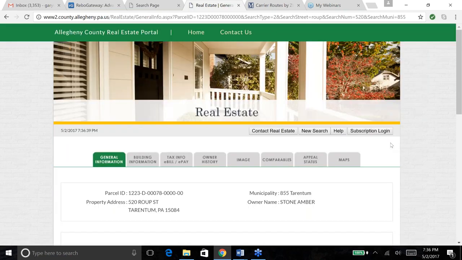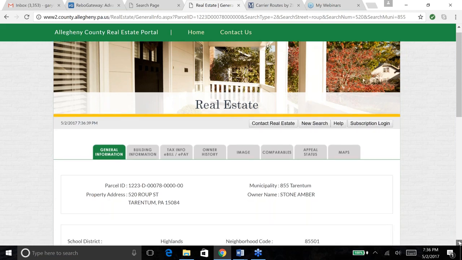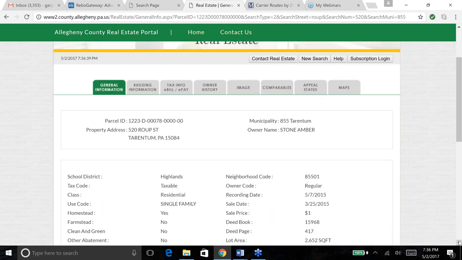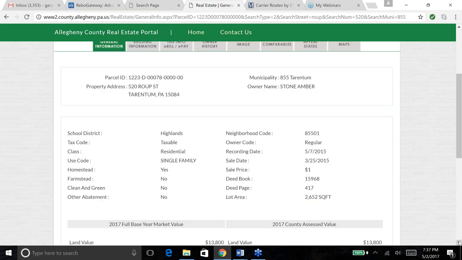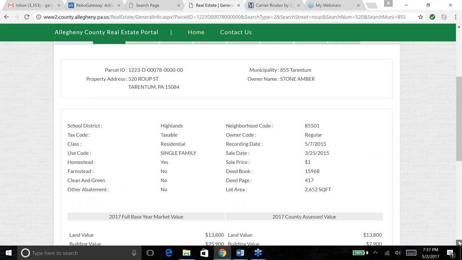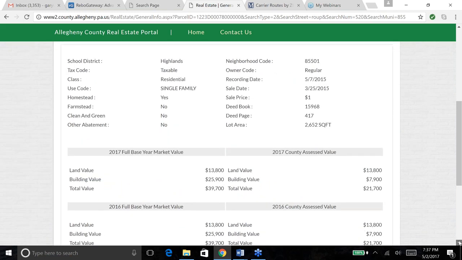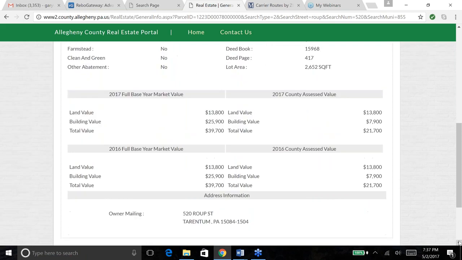So we typed in 520 Roop Street into Rentham, municipality 855. Amber Stone is the owner. We already saw that, so we just confirmed that. The reason we're doing that, guys, is this: we want to validate and confirm using the county property data that Amber Stone is in fact who we want to locate and send this letter to. We want to send it to her address, not this address. Remember, Amber owns this property.